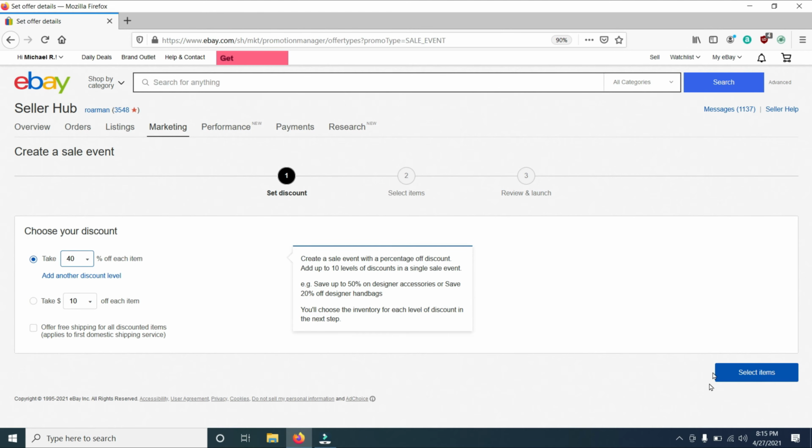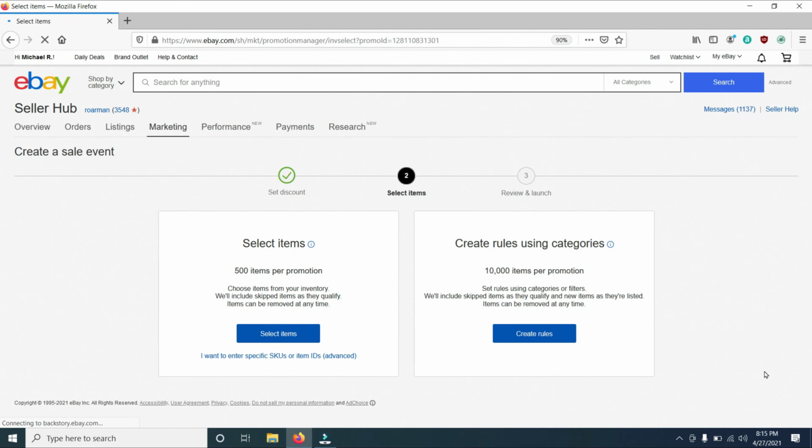Now we have to go and select the items, so you will see that down here in the lower right-hand corner. Go ahead and click Select Items. And you can do 500 items per promotion. You can actually do 10,000, but there are some rules. I have never done this. Of course, I do not have anywhere near enough items to put that many on sale. You probably don't either, so I'm going to go ahead and click Select Items.